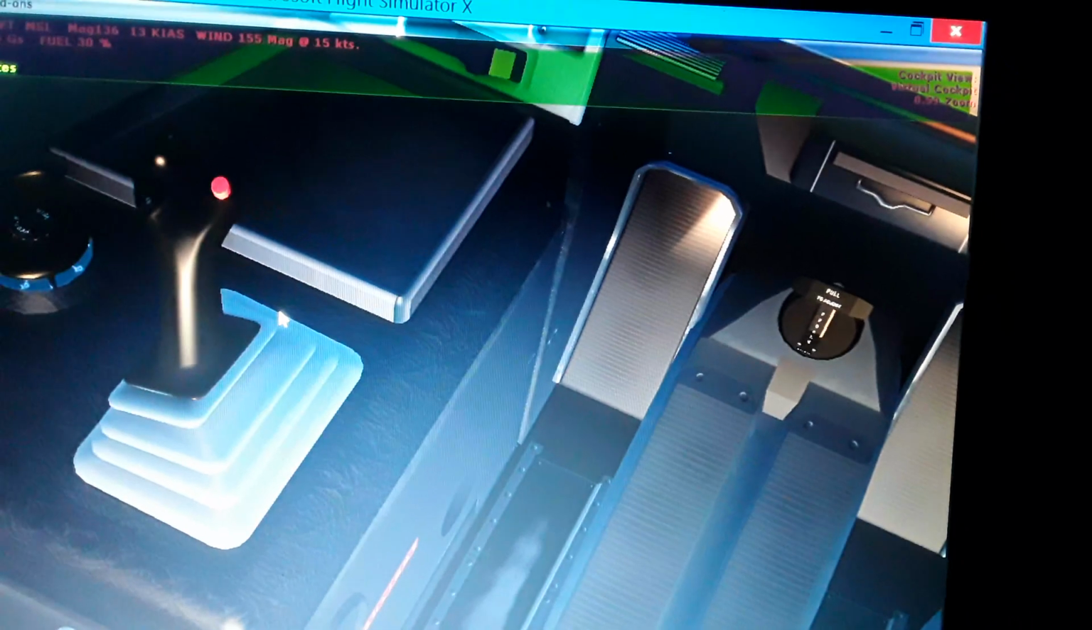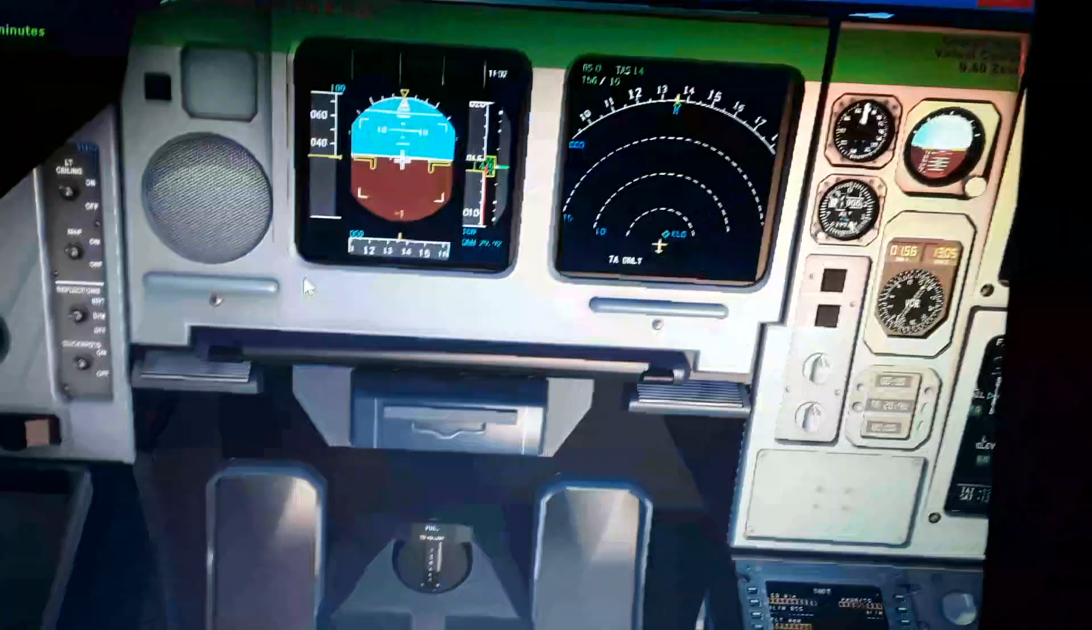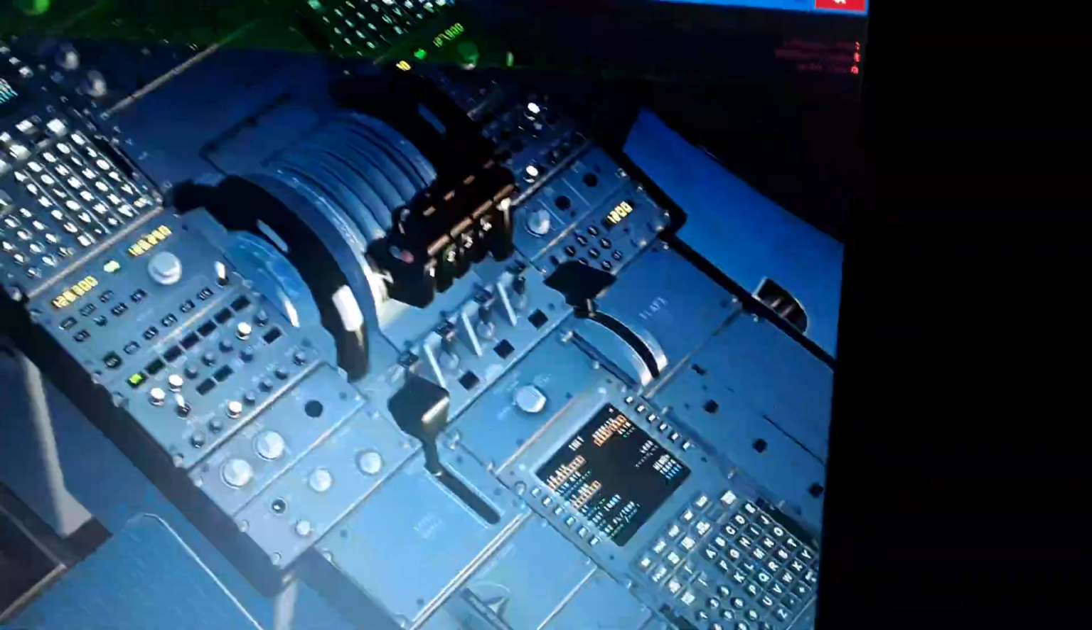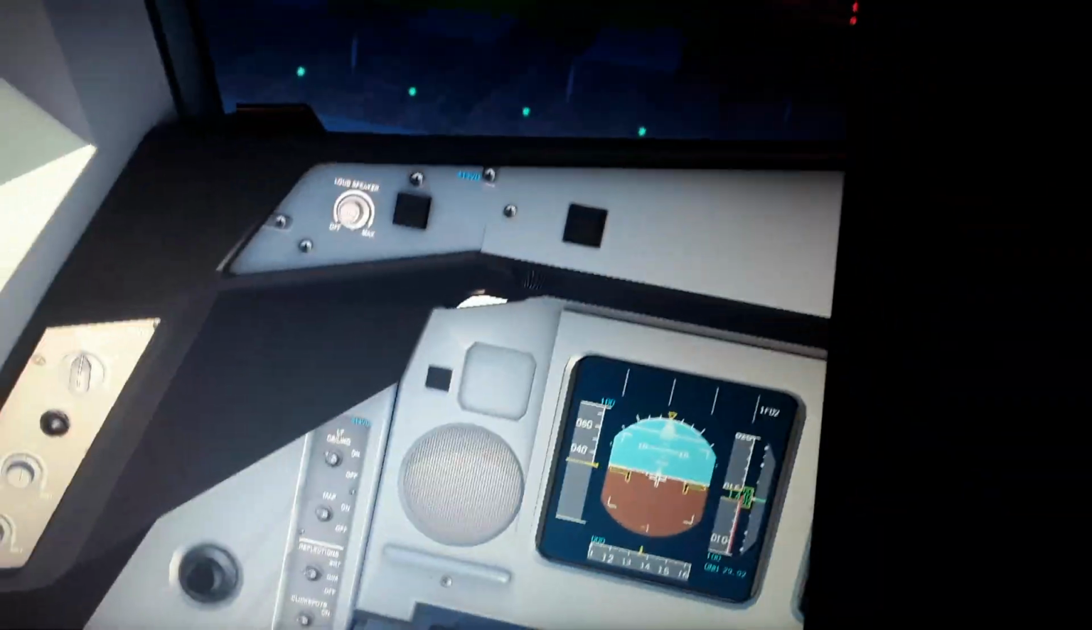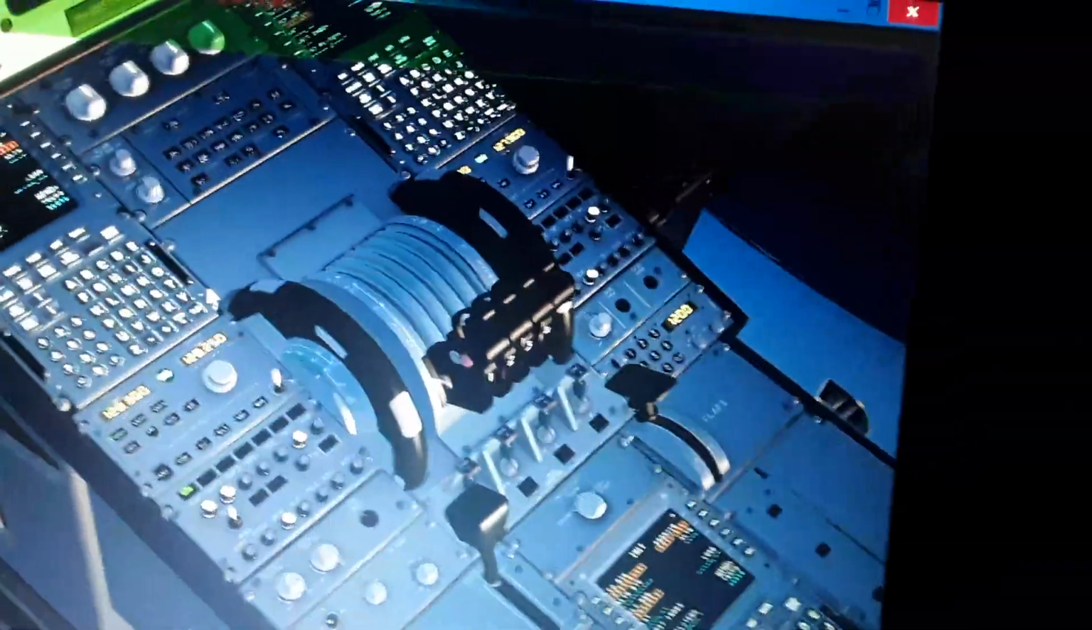As you can see, we have the side stick here. This is a fly-by-wire aircraft, so we use the side stick for controlling the flight controls. I'm going to be very fast for this flight. I'm not going to explain everything. You can see the primary flight display over here, the flight mode annunciator, and the thrust levers.